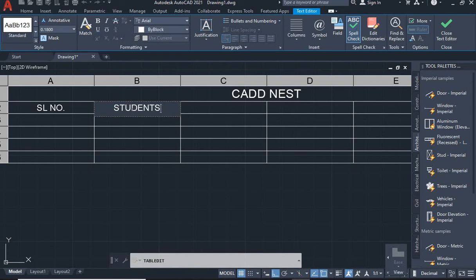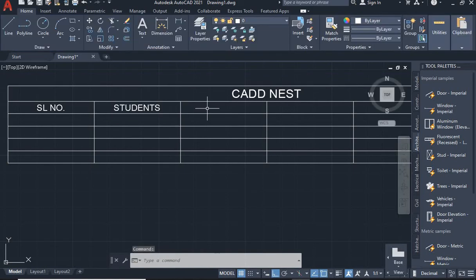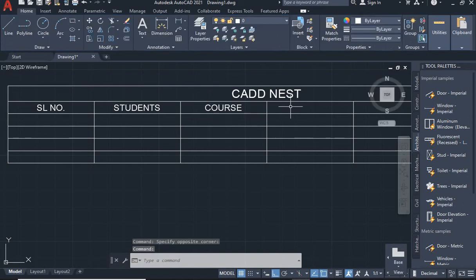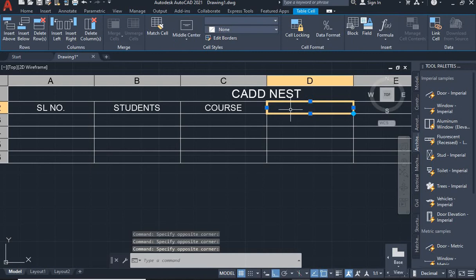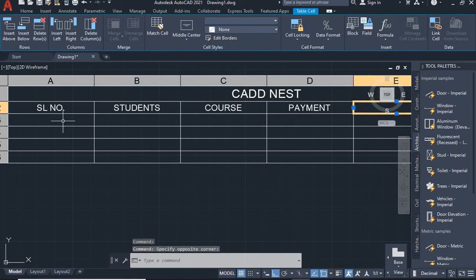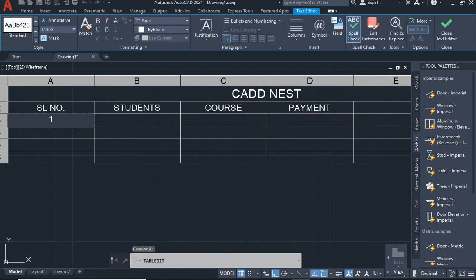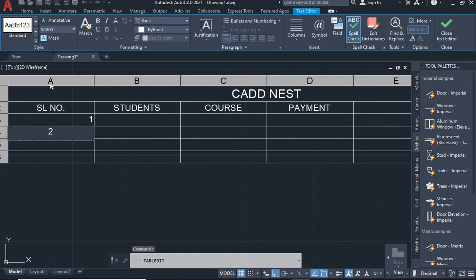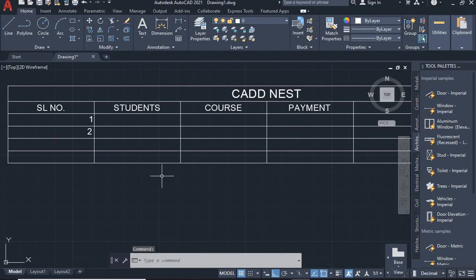students. Next here, course. Again in the same way here, payment. In the same way, whatever you want, you can just enter it. And here comes the data part. In the data part, serial number 1, 2, 3, like that. And then you can enter the student's name and then you can enter whatever courses are specified. So everything you can define in terms of a table.